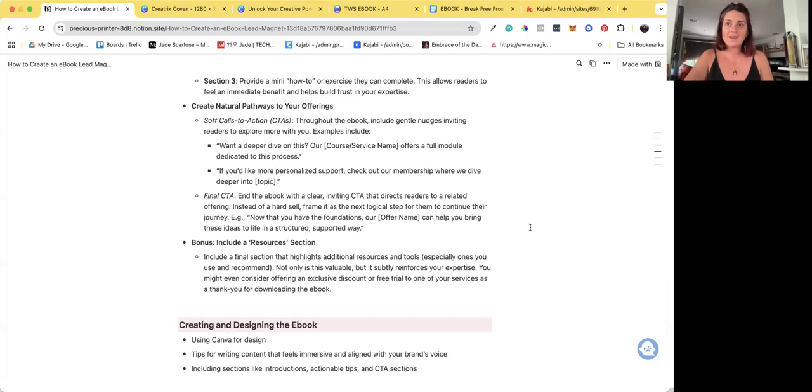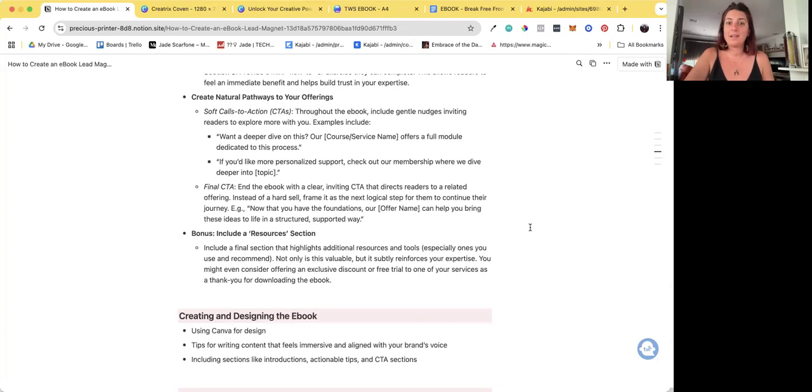And then you want to create natural pathways to your offerings. So you can have soft calls to action throughout the ebook, gentle nudges inviting them to explore more. Something like, want a deeper dive on this? Our course offers a full module. Or if you'd like more personalized support, check out our membership where we dive deeper. So you're threading that through in relation to the content.